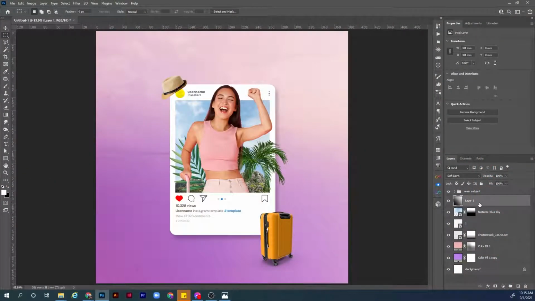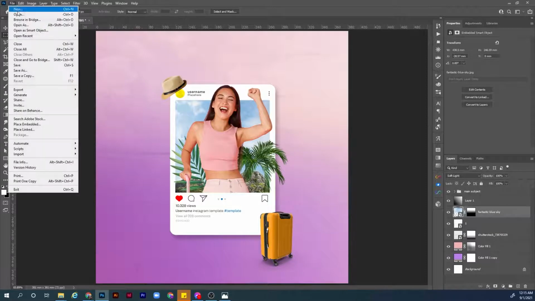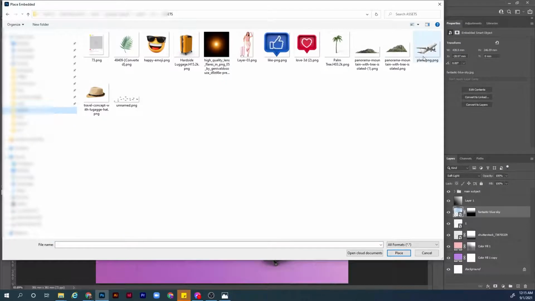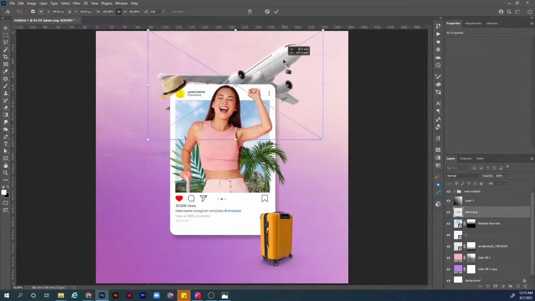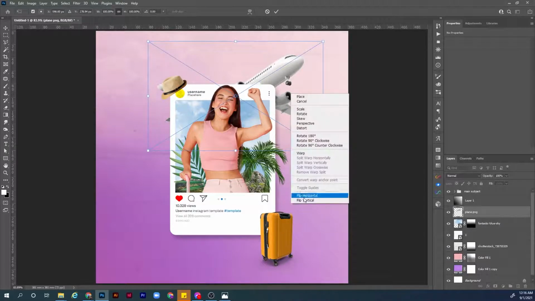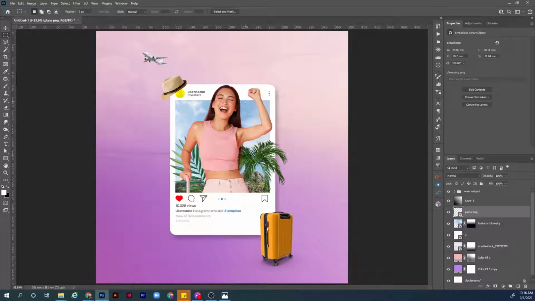Okay, under or below the gradient layer here, to the background, let's choose the sky layer, go to File, Place Embedded, choose the airplane. Now I think it is a little bit big. First of all, let's flip it horizontally: right click while in free transform mode, flip horizontal, scale it down, move it up. Yes, I think this is good. Okay, hit enter to confirm.